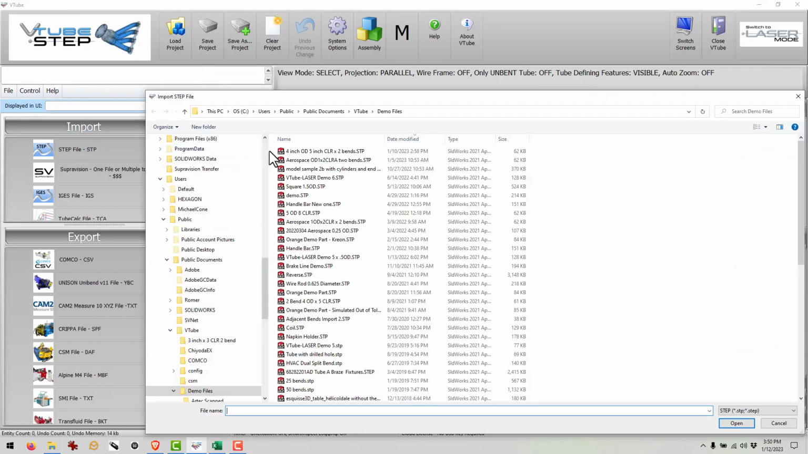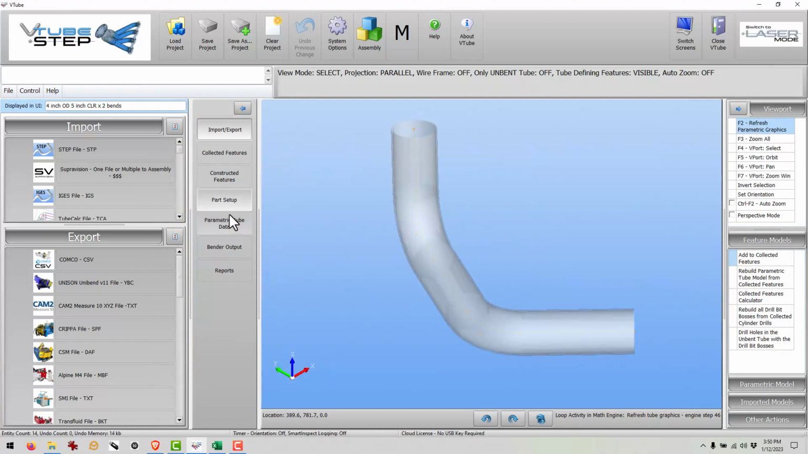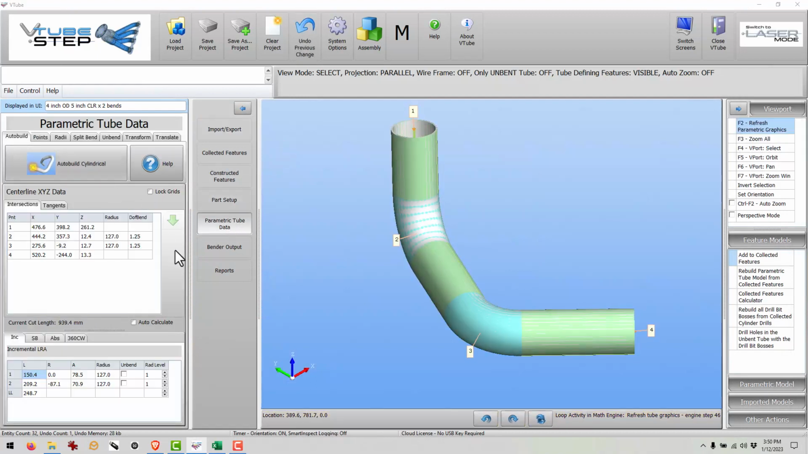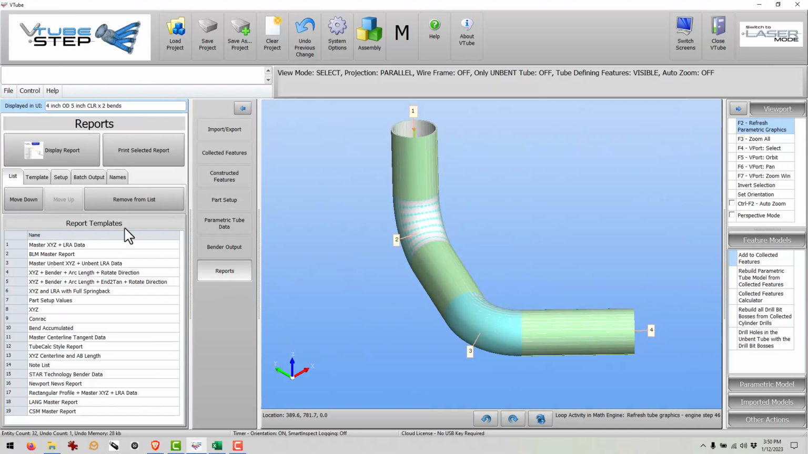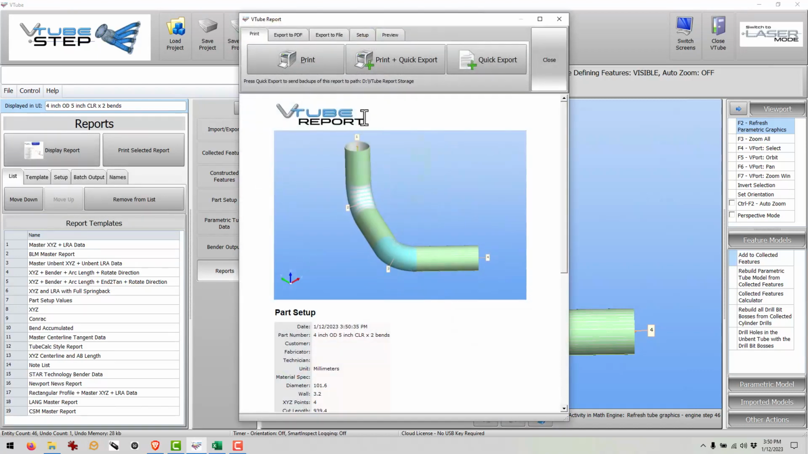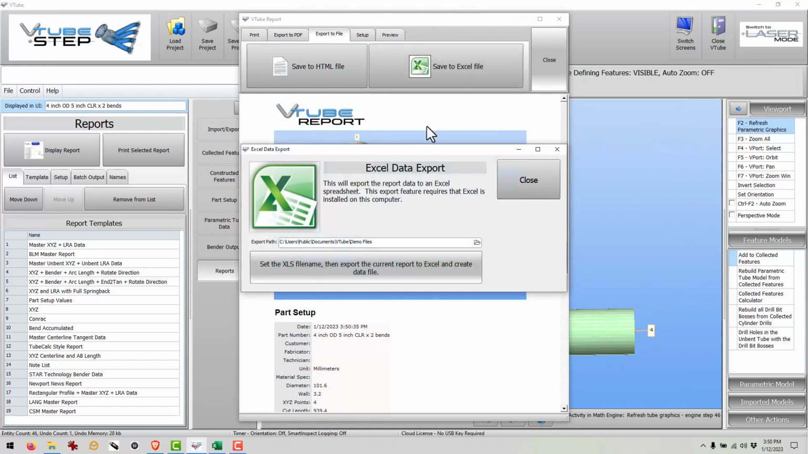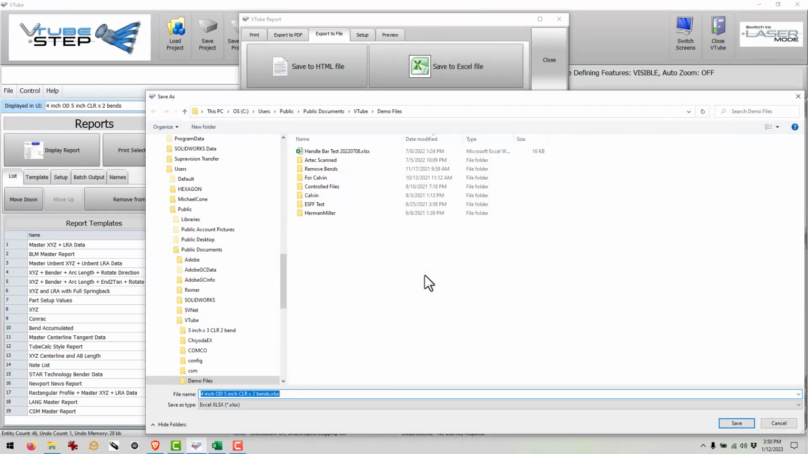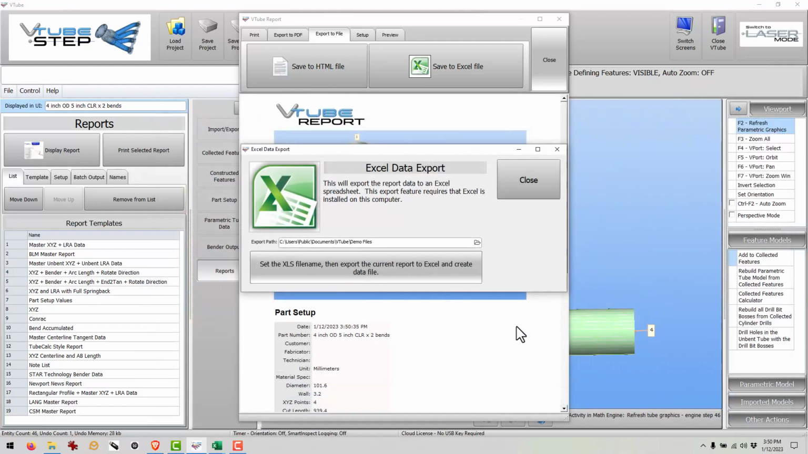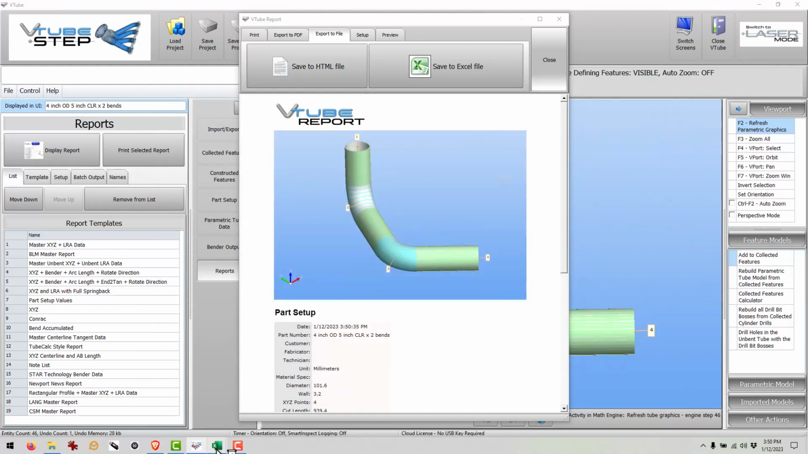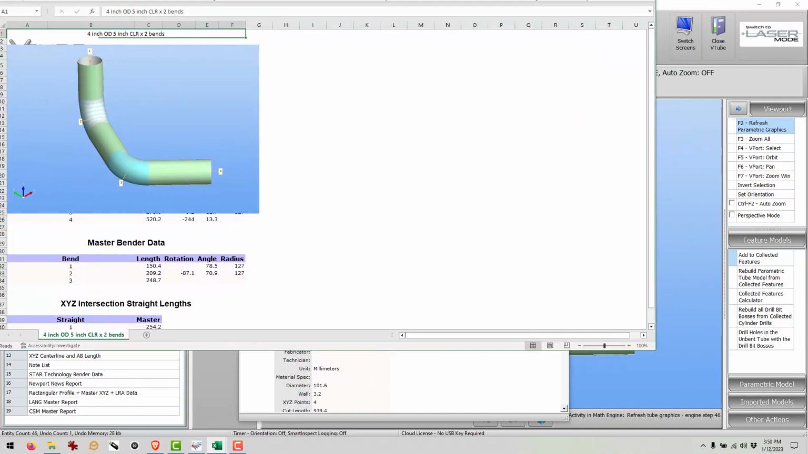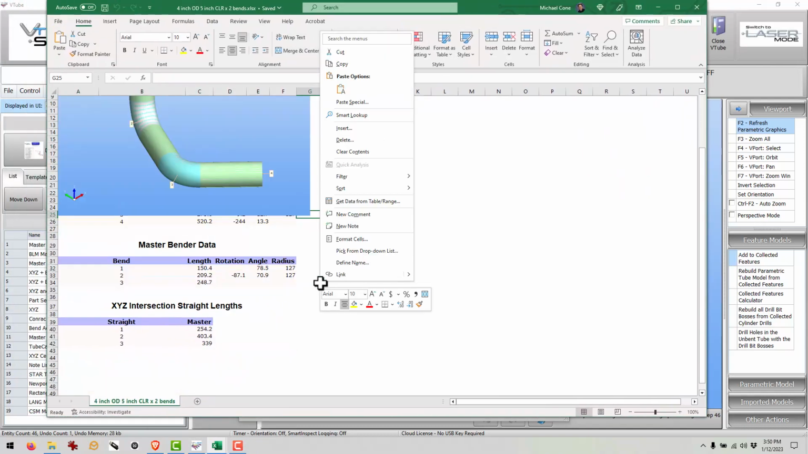First, I'm going to import a part and then build the parametric data for that part. Now here's the first way you can export to Excel, and that is go into the Reports menu and choose a template to display. Go to Export to File, and then click on Save to Excel File and save an XLS file. And VTube will automatically load Excel on your system. And then you can manipulate that file because it has live data in it.